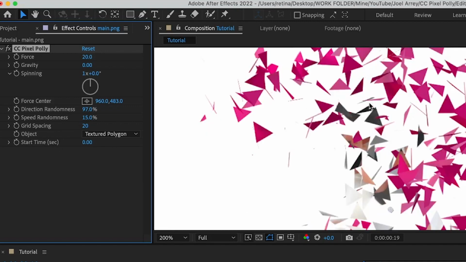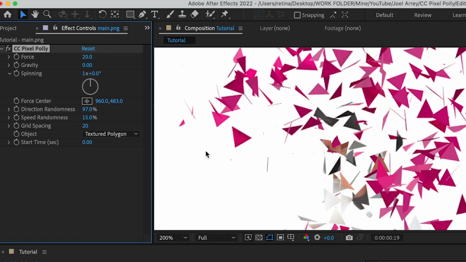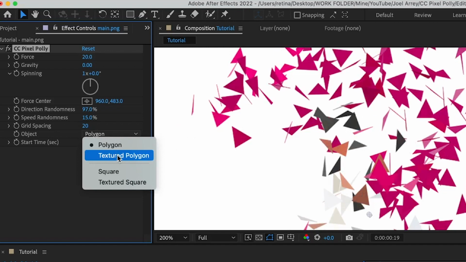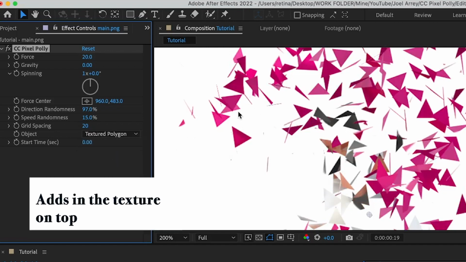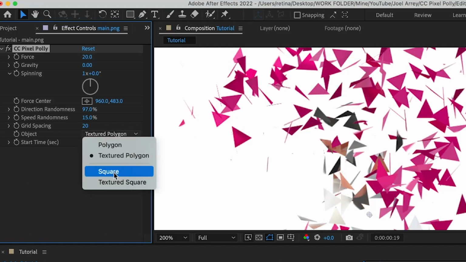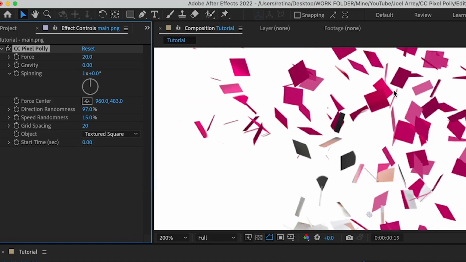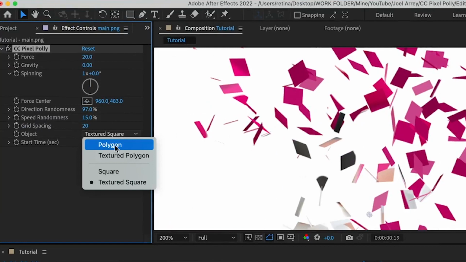So let me zoom in again. You notice that by default it's a textured polygon. That is why we have some polygons. All of the shapes are in a polygon. So if I click on this, you will see that we have just polygon. Then we have textured polygon, which just adds in on top of the polygon. Then down below we have square. Each particle now is a square rather than a polygon. Let me set this back to polygon.